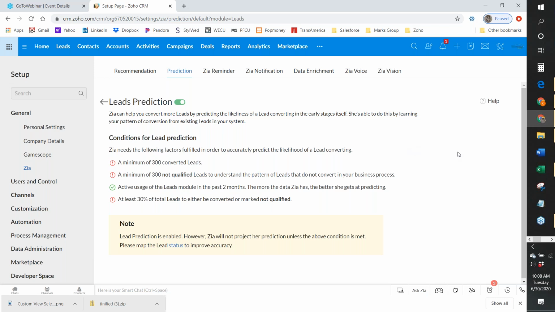So there are some conditions for lead prediction. Currently, I can't turn it on in the system because we don't have enough data. So what we need is a minimum of 300 converted leads, a minimum of 300 not qualified leads to understand the pattern of leads, active usage of the leads in the past 2 months, and at least 30% of the total leads to be either converted or marked not qualified. So you do need a fair amount of data in order to activate this feature. Since I can't turn it on in here, I'm going to go ahead and show you what it looks like.